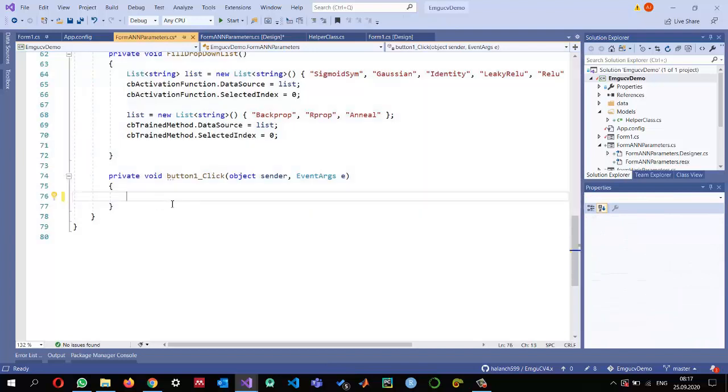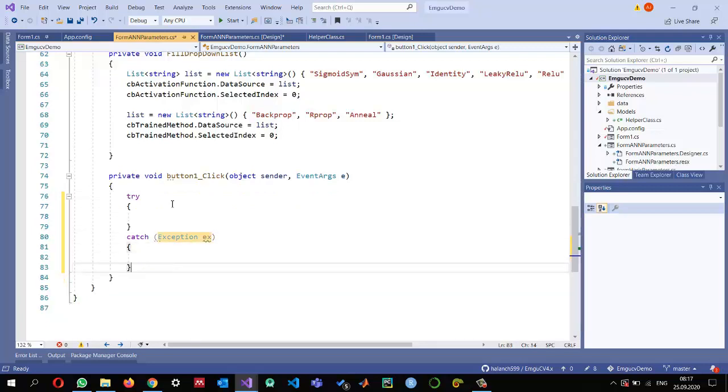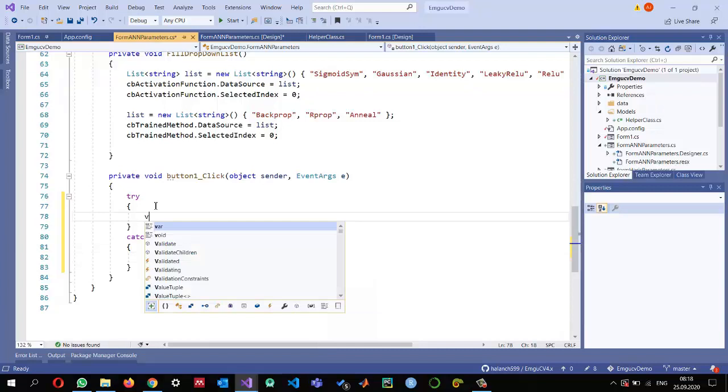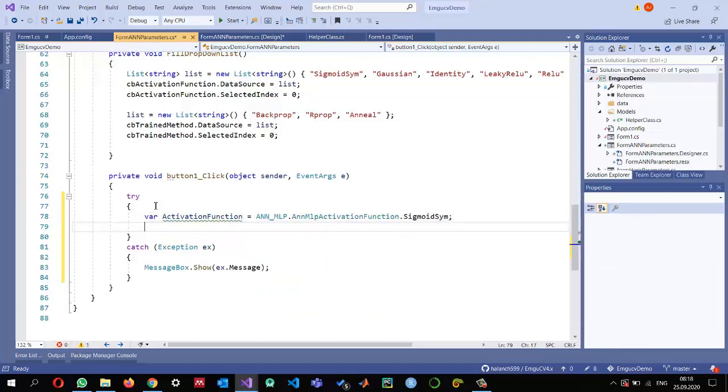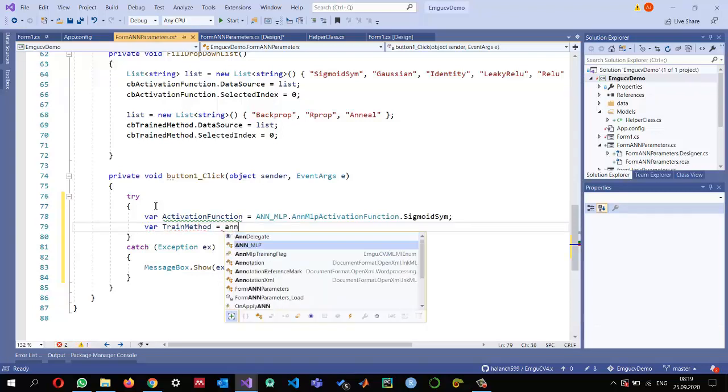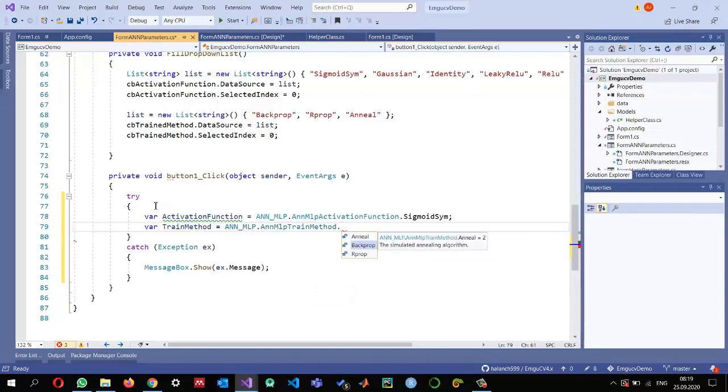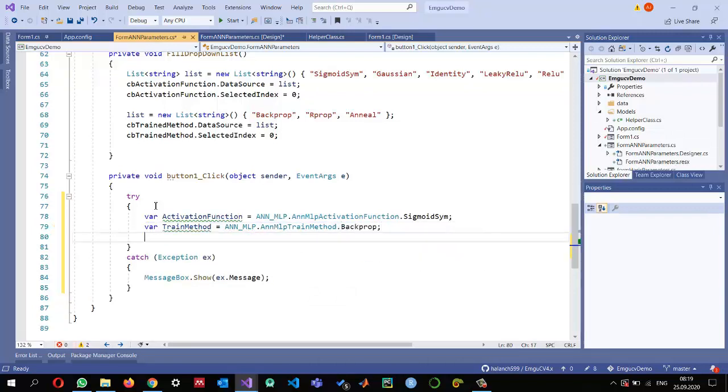So double click on this, and I would like to write a try catch here. In case of any issues, we should report those issues, so MessageBox.Show. I need to initialize some variables. For example, variable activation function is equal to ANN MLP dot activation functions dot, let's say, sigmoid, and the train method that we would like to use here is again ANN MLP dot train method. Let's say I'm using this backprop, and momentum is equal to 0.5, let's say.